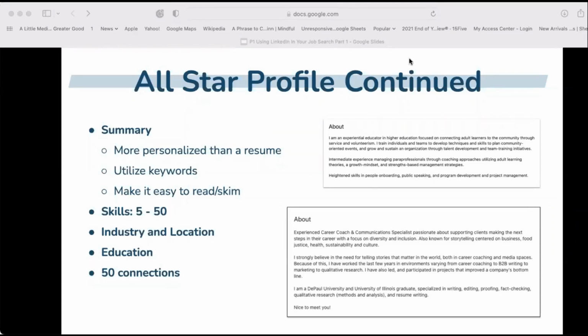And you want to maybe peruse other people in your industry or peers or colleagues and see how they've positioned themselves. If anybody out there has a really great about section, that would be something to give you some inspiration for when you are composing yours.